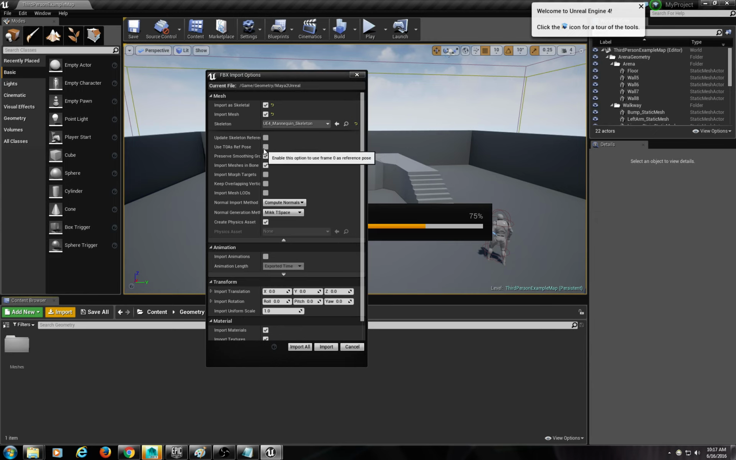And there's another little checkbox in there called Use T0's Ref Pose. You have to click a little drop down. And it's not completely necessary, but it's a little arrow drop down under the skeleton. It's called Use T0's Ref Pose. Yeah, import all.